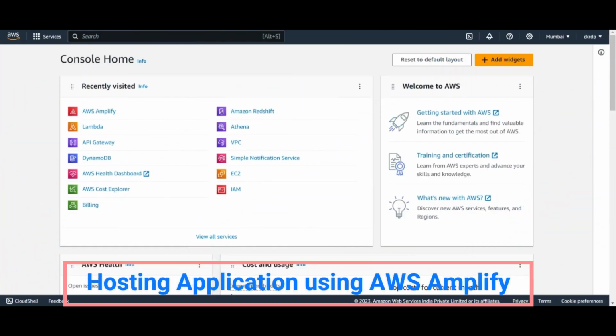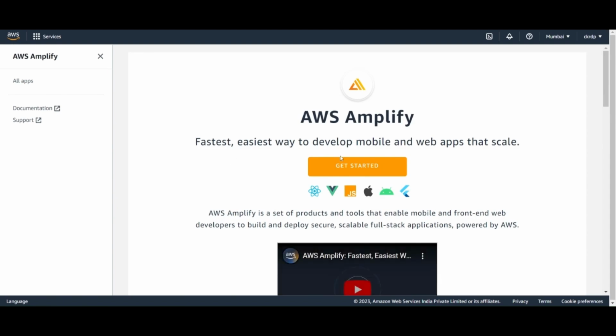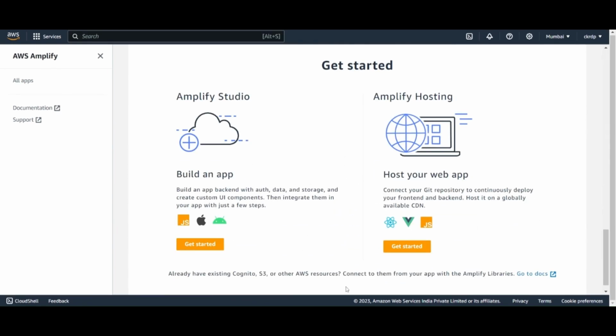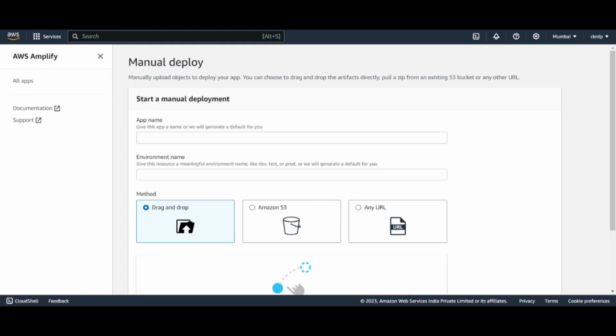This is my AWS account section. The first step is to host a web application using AWS Amplify. So click on AWS Amplify, click Get Started, choose Host Your Web App option and choose Deploy Without Git Provider option and click on Continue. Name your application. Our application is Temperature Converter, so I name it as TempCon.